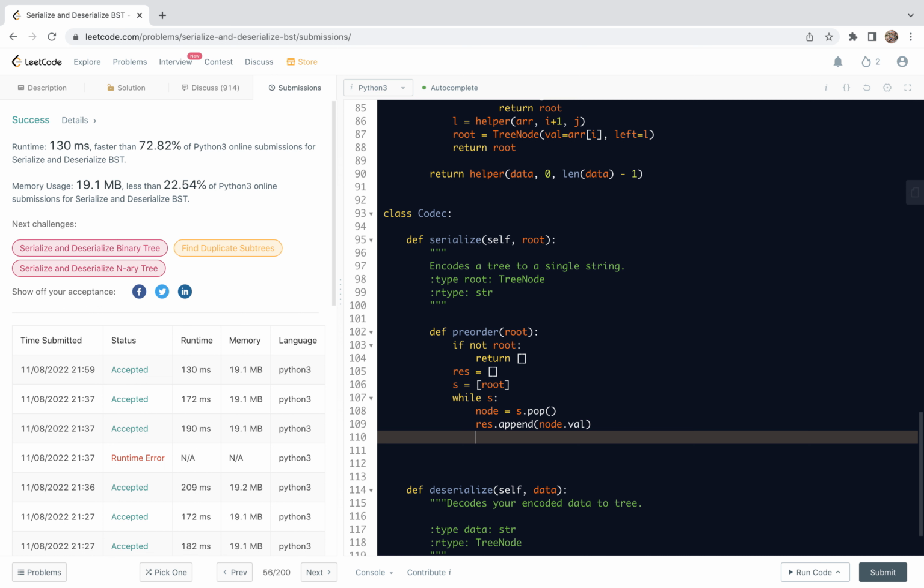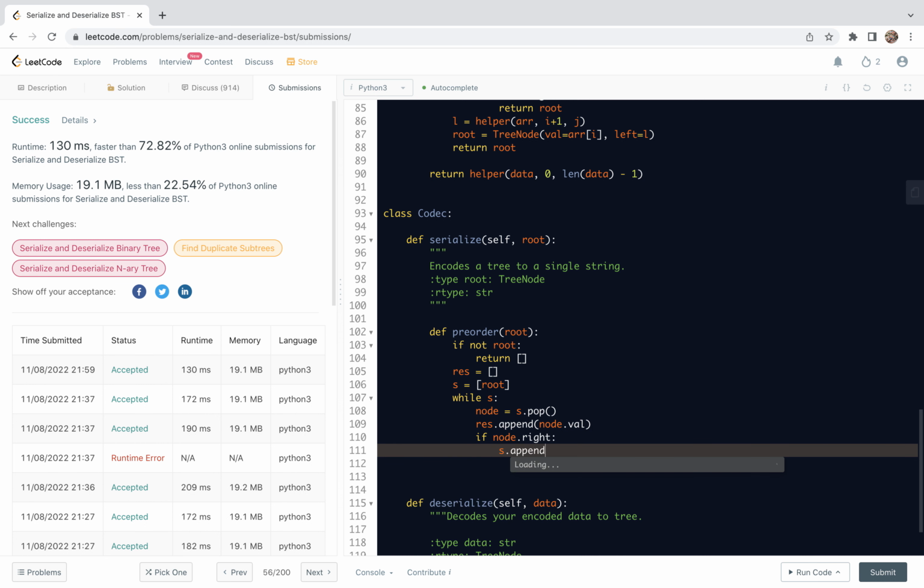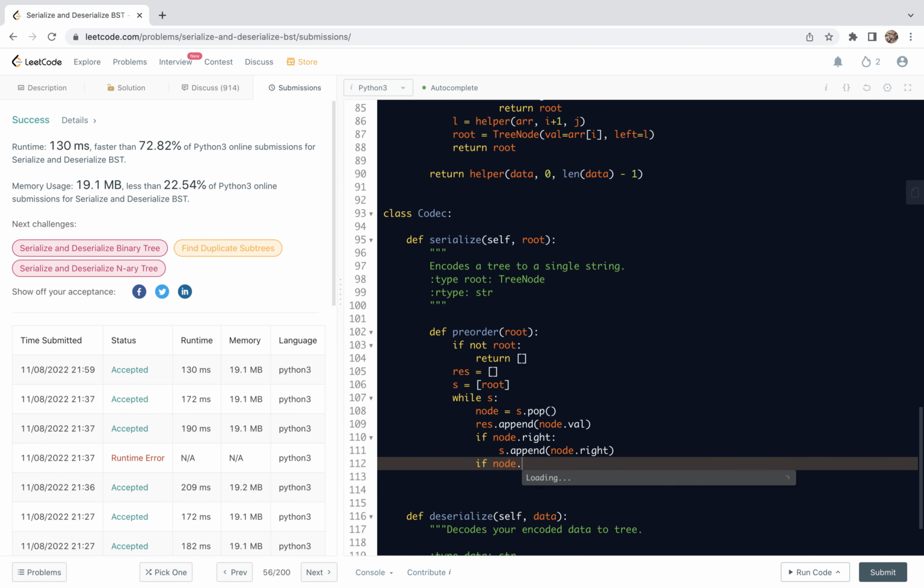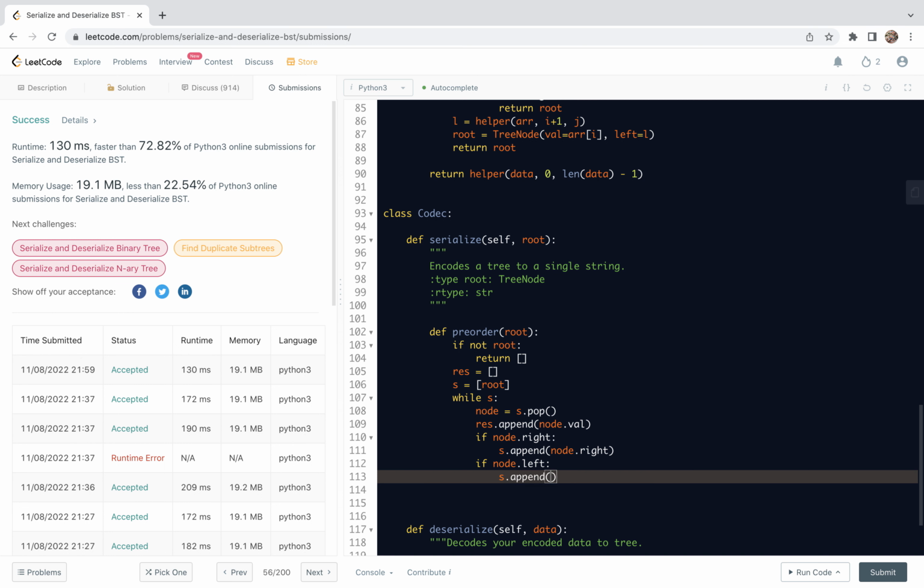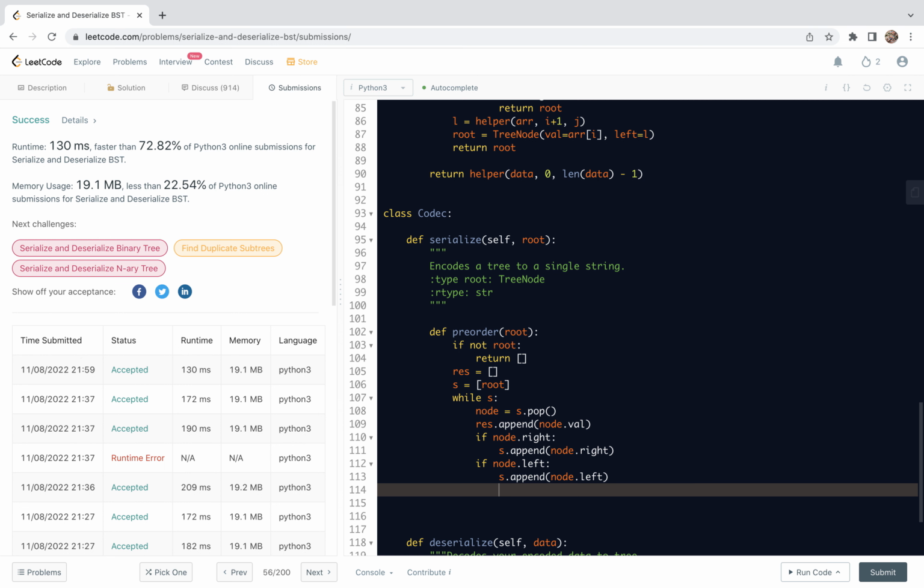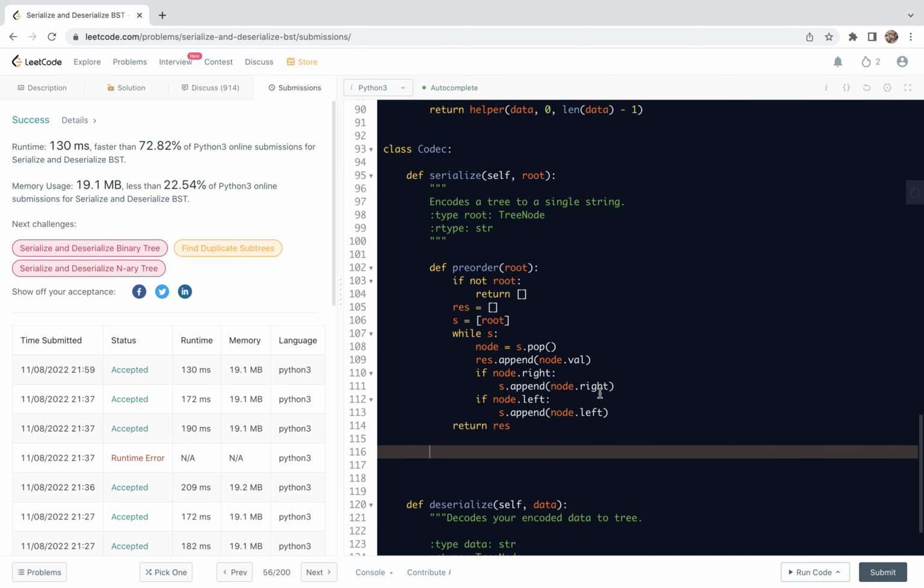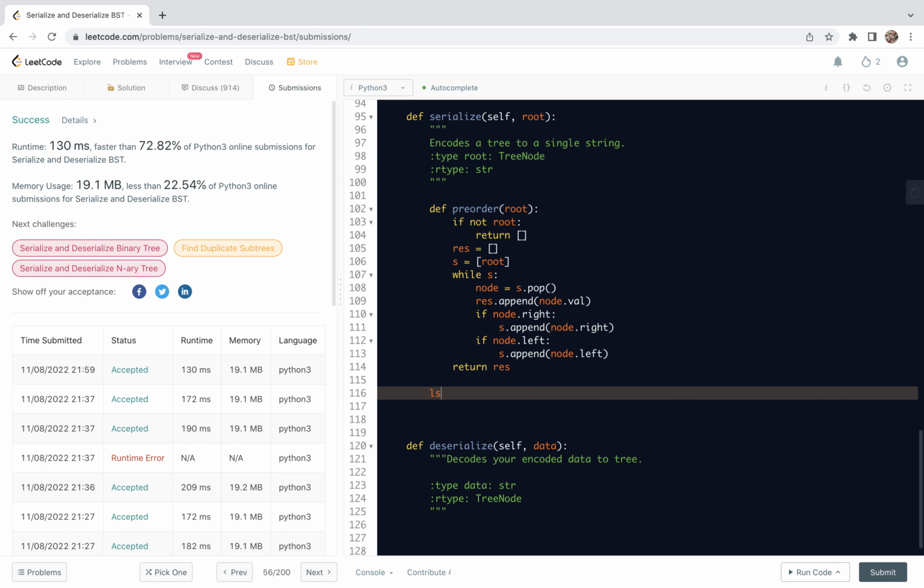Now we want to check the left subtree and the right subtree. Notice that we are going to use pre-order, so the order of checking the left subtree and the right subtree is very important. The right order is that if node.right, we're going to stack.append node.right. So we first check right, and then we check left, right. This corresponds to the pre-order traversal. Afterwards, we return the result. So this is our helper function.